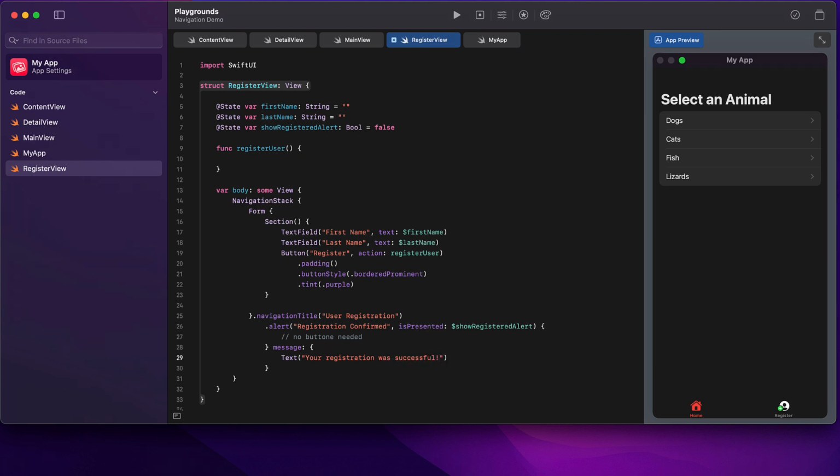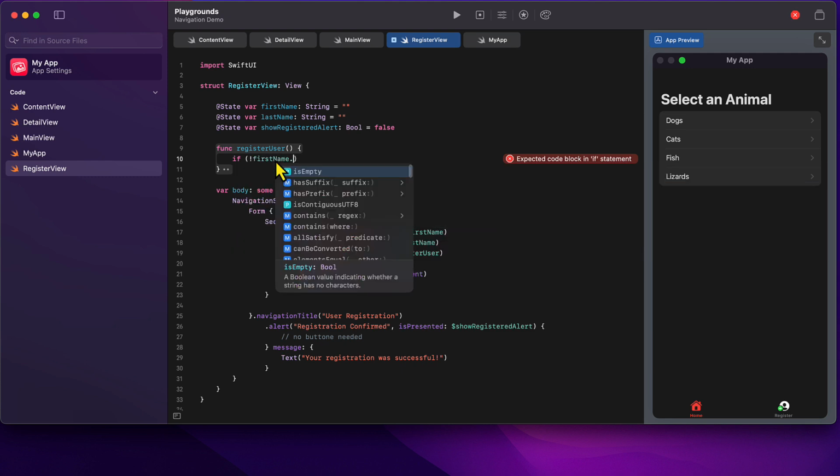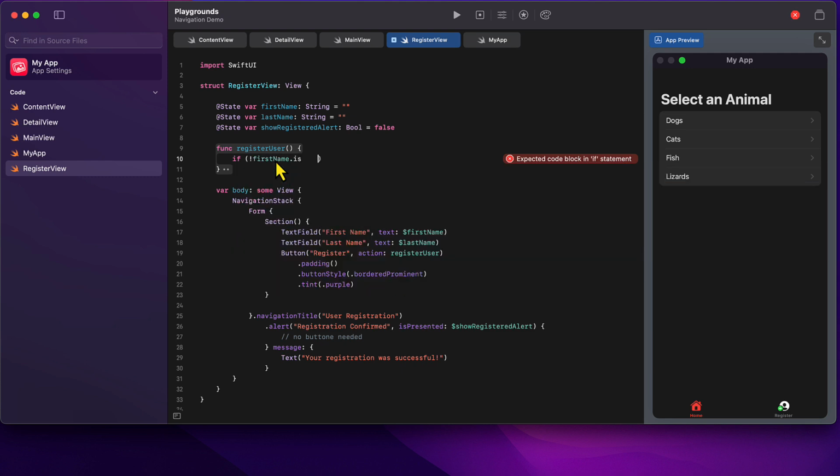And at this point, I can go up to my registerUser. I can fill in some of the processing, not everything, but I can add an if statement here to check to see whether my first name is empty. Whoops.